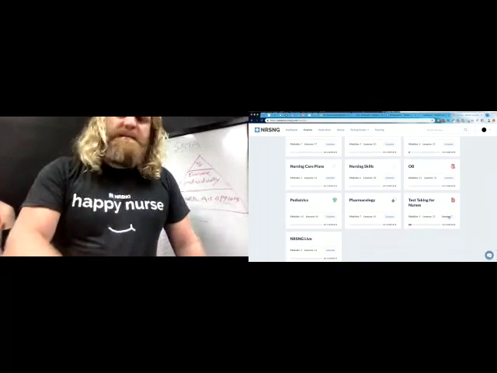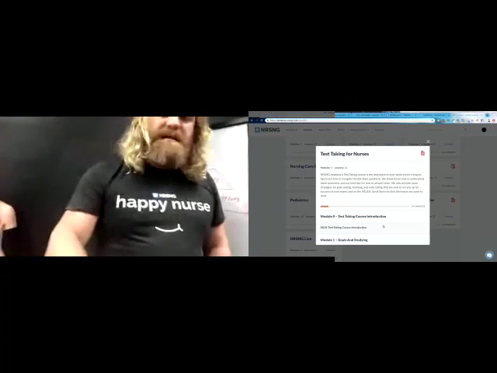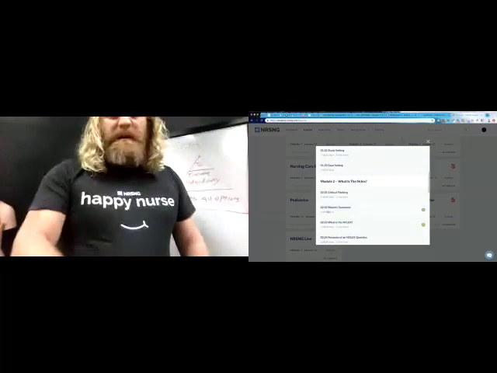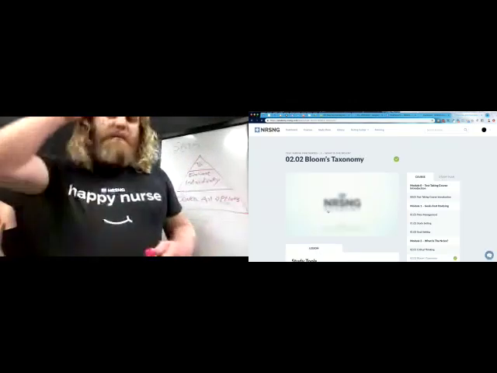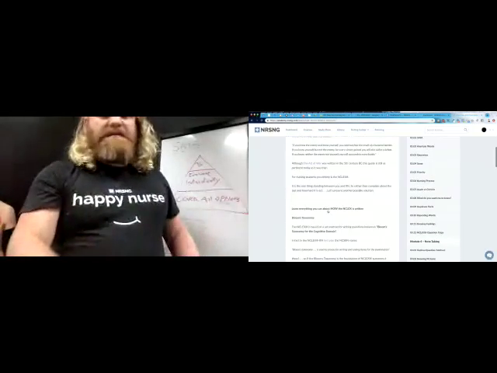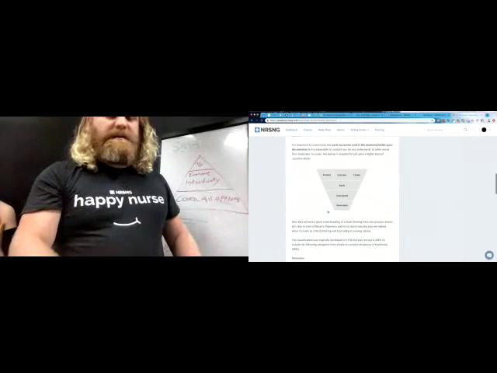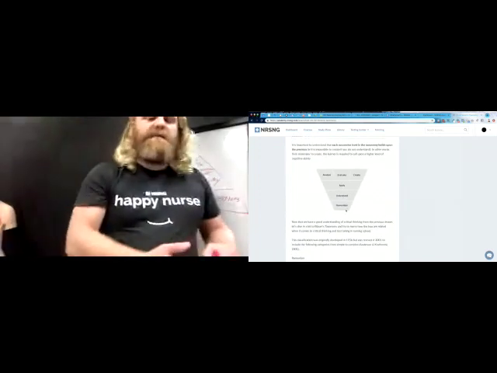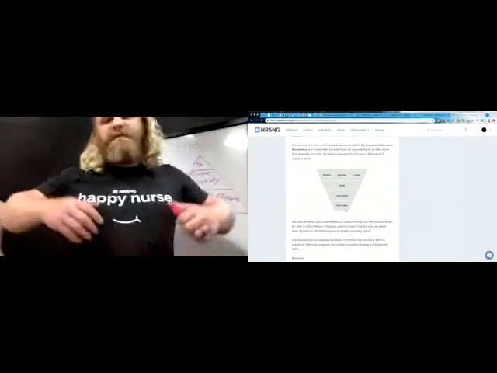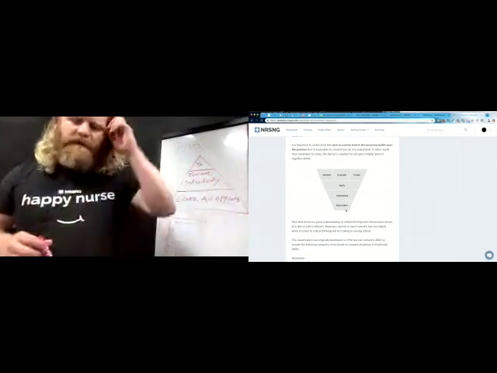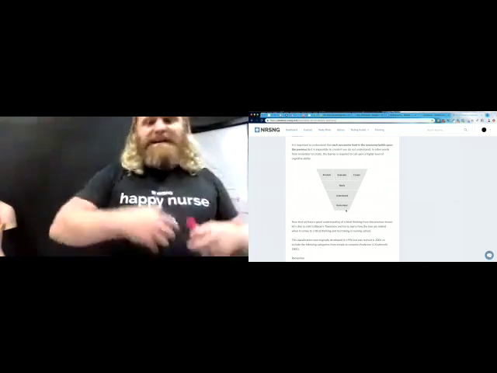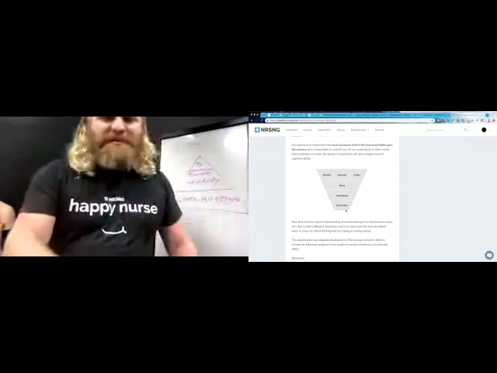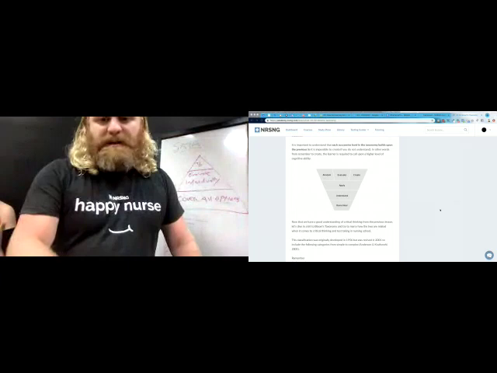So the NCLEX is based on something called Bloom's taxonomy. And essentially what Bloom's taxonomy is, it's a method for determining how well someone comprehends something and to what level they really understand something. So it starts at the remember level: hey, I remember that normal sodium is 135 to 145. Anybody can memorize that. My 8-year-old son can memorize that. He could spout that off, but memorizing normal sodium levels doesn't make somebody a nurse.